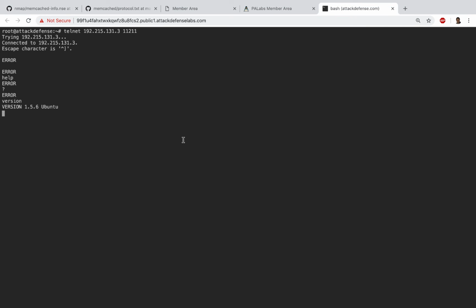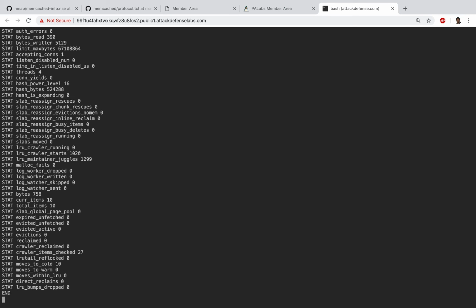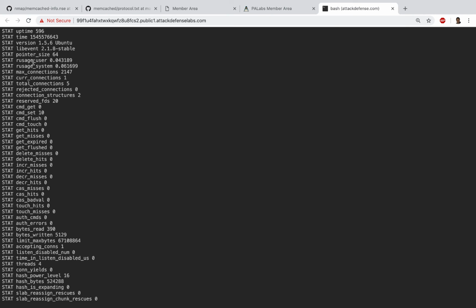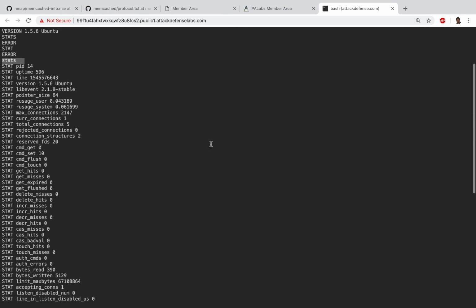Sorry for that little interruption. So when we hit version, we see the version. After that, if you want to look at some statistics, you can do a stats command. Just plain stats, my bad, all in lowercase. There we go. Once we hit stats, we should be able to see all of this.